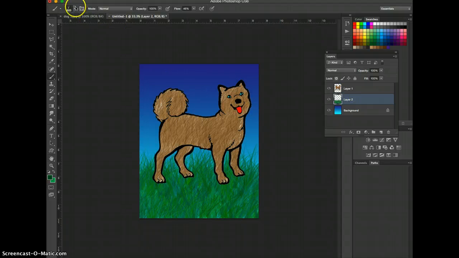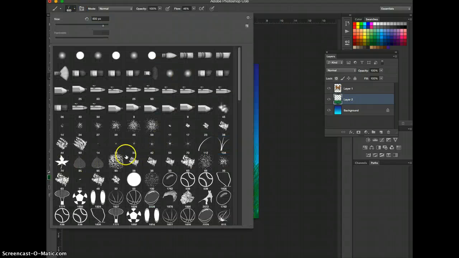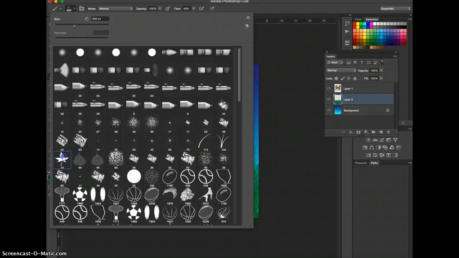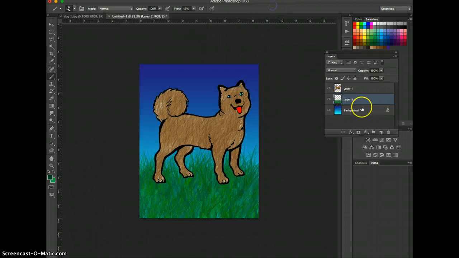And then there's also some other brushes. There's a leaf brush. There's a star brush. But you can go and grab like the leaf and add some more elements to your coloring page. And I put this on a new layer because if I don't like it, I can just delete that layer. Like, that looks really bad to me, so I'm going to delete it.